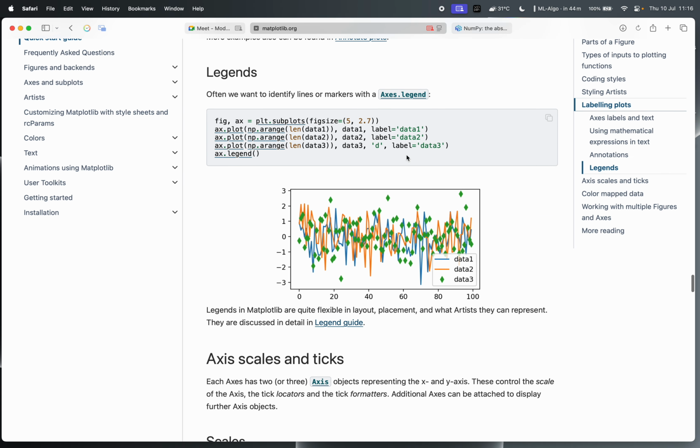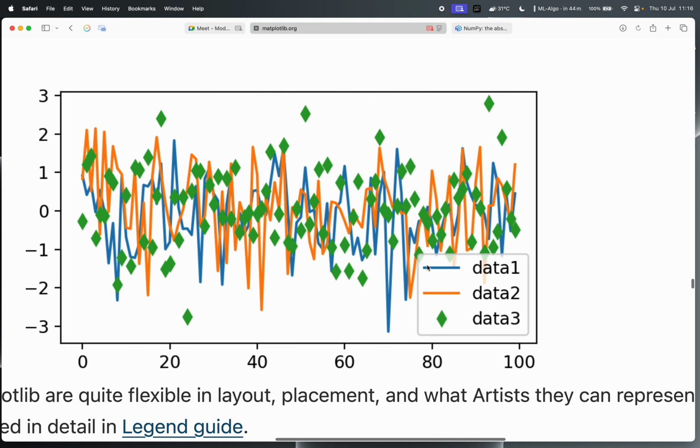Legends are nothing but whenever we want to tell which color or part of the graph is showing or representing what entity. So at that time we use legends. For our example here, the blue line is representing something, so this is data 1, orange is data 2. That is known as legends.